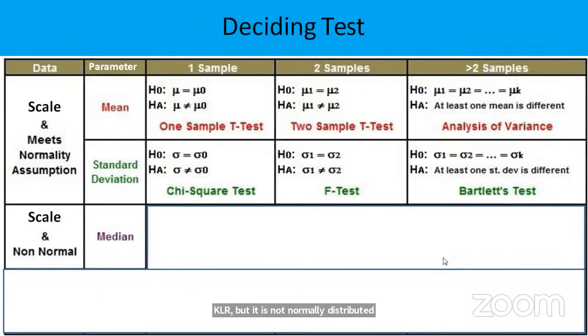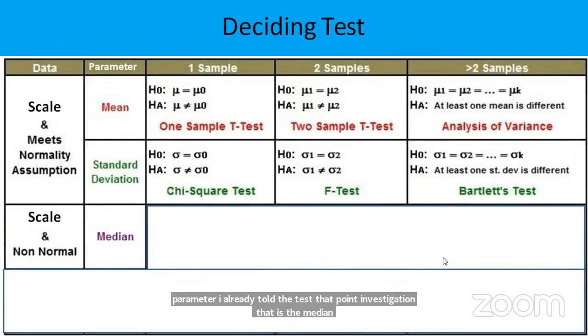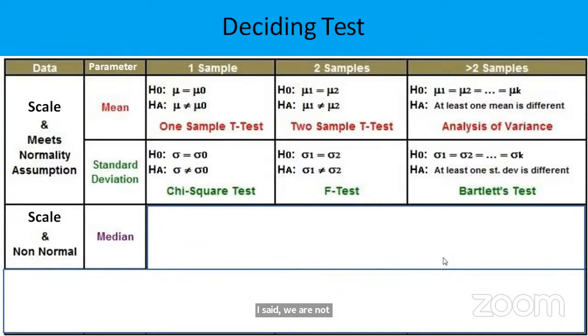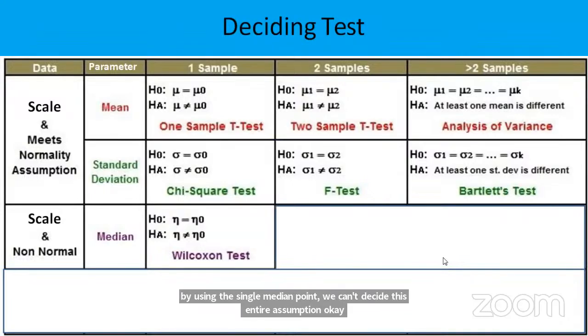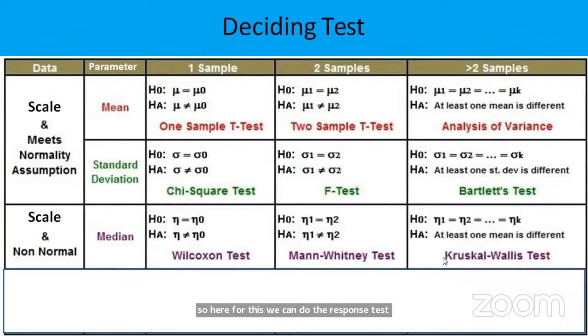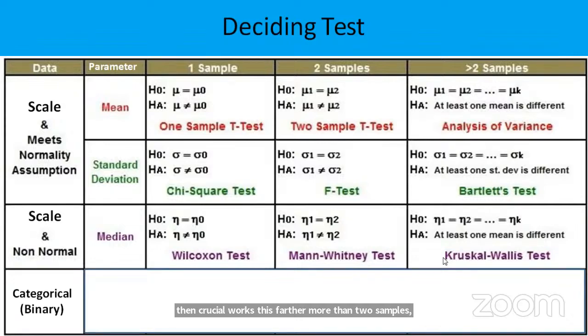Then if your data is scalar but not normally distributed, you take the parameter as the median. I already mentioned that the median is a point estimate. We rarely use it as a statistical test for this analysis, because by using a single median point we can't decide the entire assumption. So here we can do the Wilcoxon test, then the Mann-Whitney test for two samples, then the Kruskal-Wallis test for more than two samples, where the data is scalar but not normally distributed.